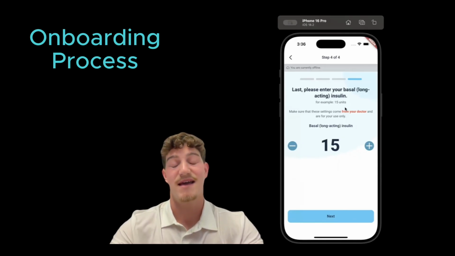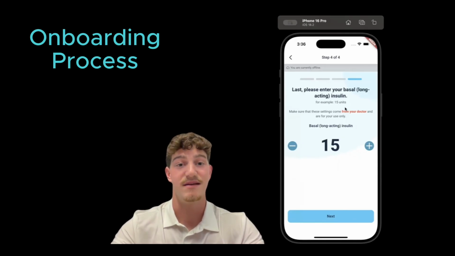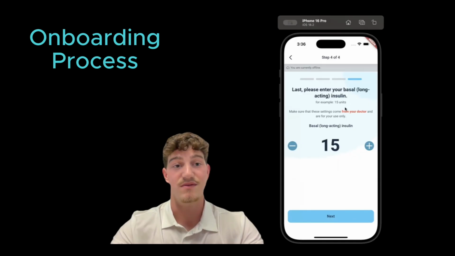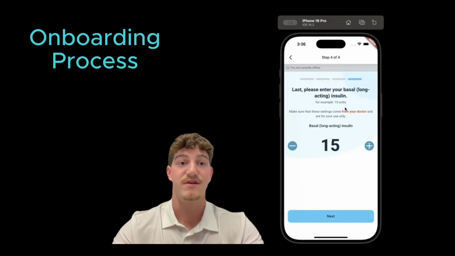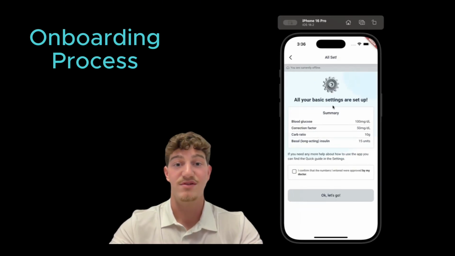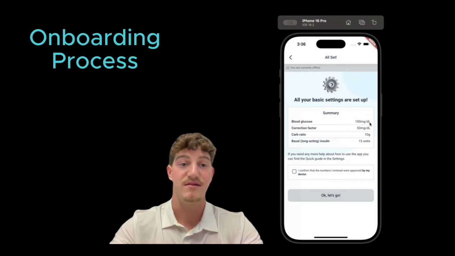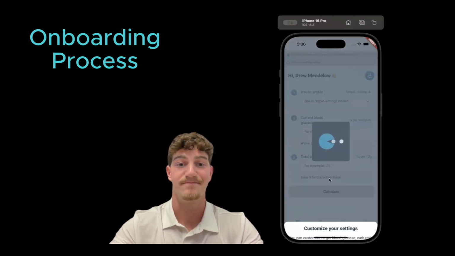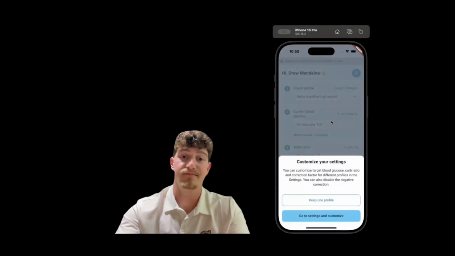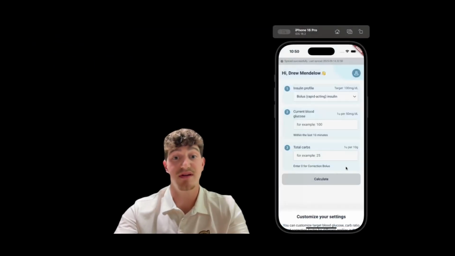And then the last setting it's going to ask you for is your basal insulin. This is actually not going to be used in your calculation. This is just for you to be able to track your basal alongside your boluses. And once you're done with the onboarding, it'll give you a summary screen where you can see all the settings you entered to make sure they're correct, and then you can confirm it here. And now it's going to put you into the actual app.